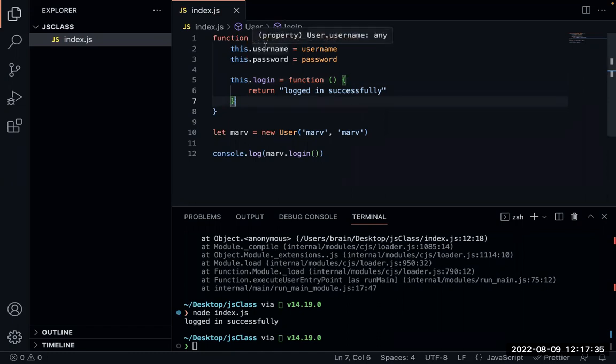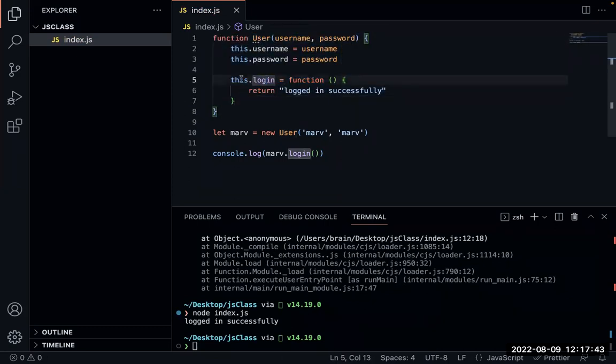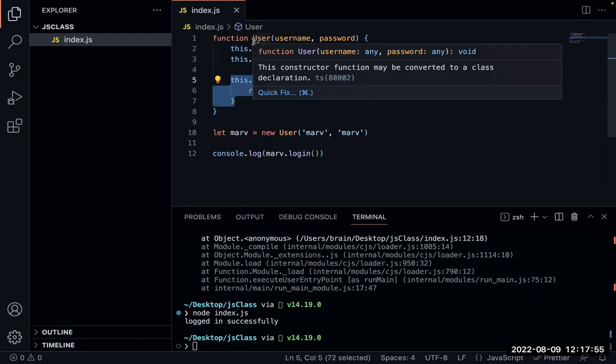Okay, so this is basically the way we work with objects, of course. This is basically called a constructor function, right? So we are basically creating an object and also appending the methods using this format. But there's a better way to do this, right? You can see even Visual Studio Code is telling us that this constructor function will be converted into a class declaration.